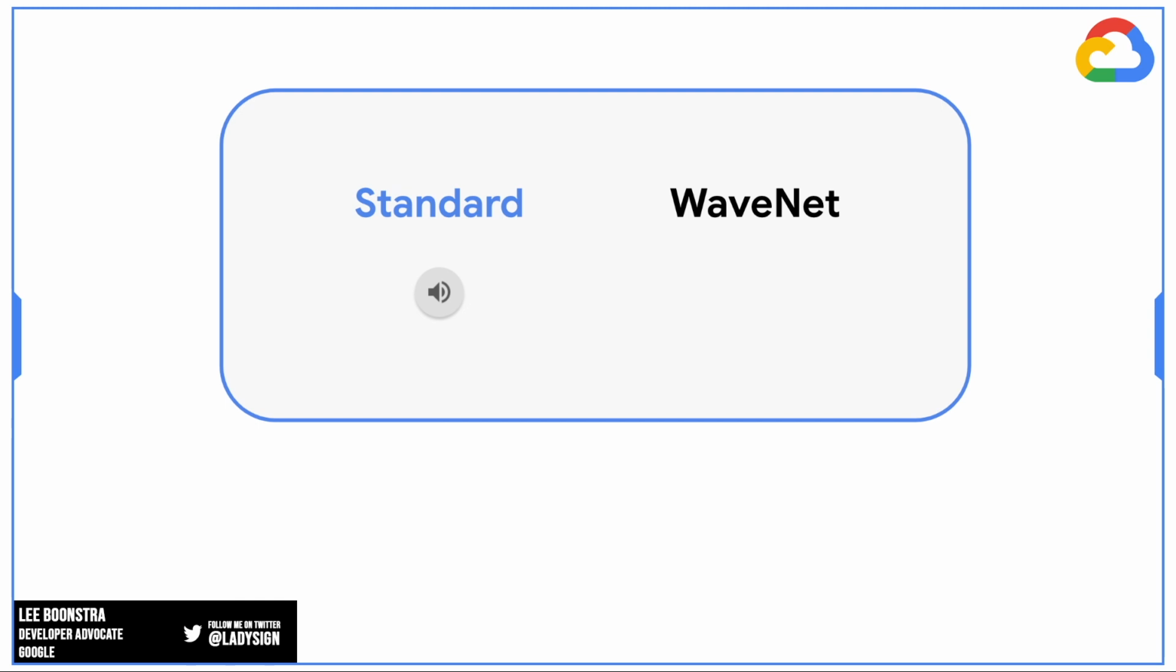Now, as you heard, this was the standard voice. So this is the text-to-speech model that we had from the very beginning, so years ago.